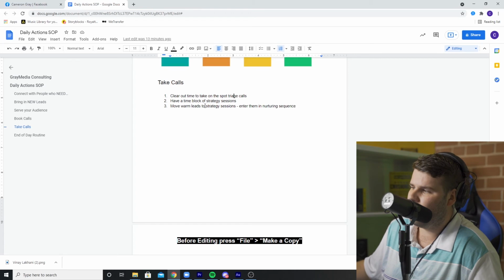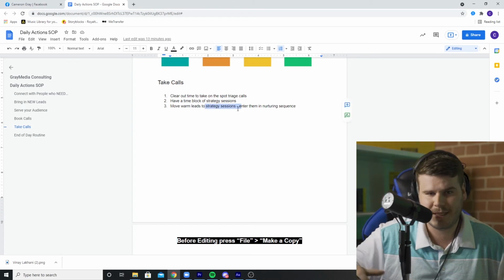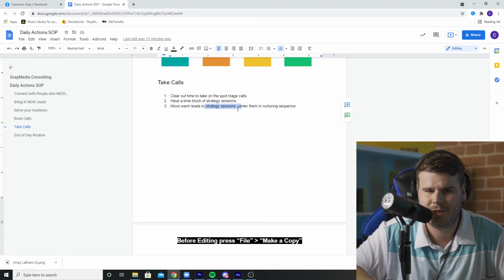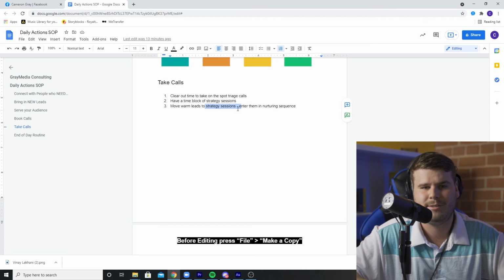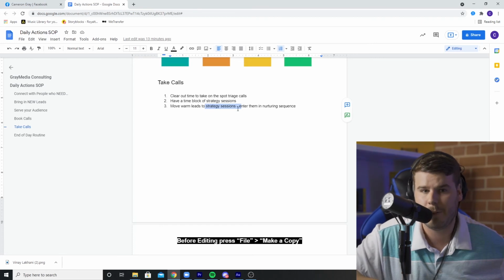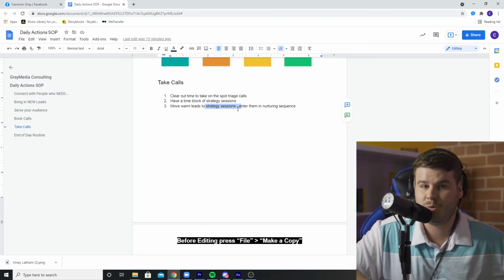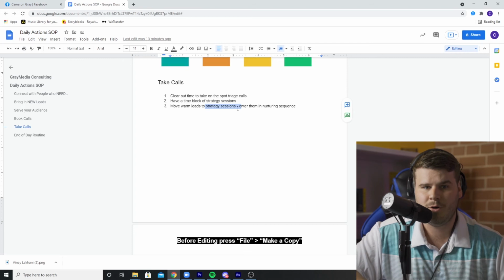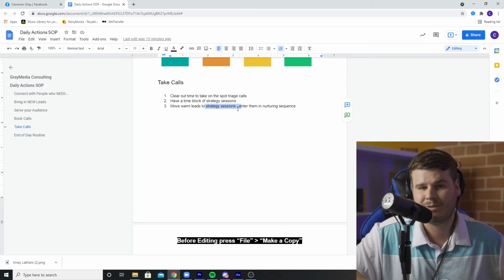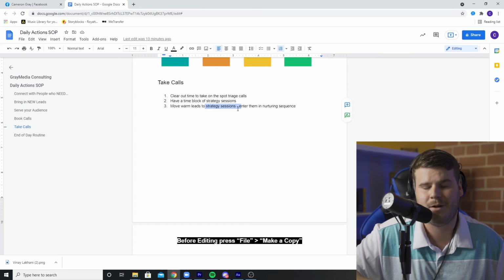Next is move warm leads to strategy sessions. So anybody who you have regular conversations with, try to set up a strategy call with them so you can build out the next plan. In real estate, my strategy calls would be helping you build out your social, but a strategy call in real estate would be: this is what you need in order to save money, this is what you need to do in order to buy that home, this is what you need in order to sell your home. These are the steps you're going to need to take to get it ready for staging, to get it ready for cleanup and all of that sort of stuff.